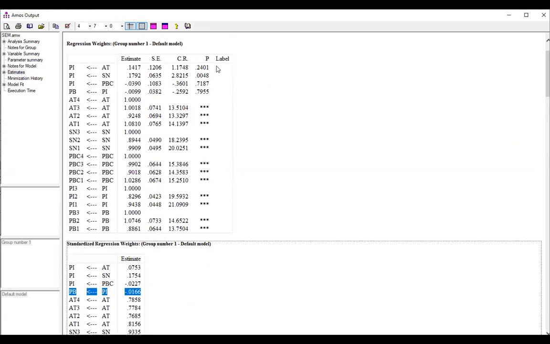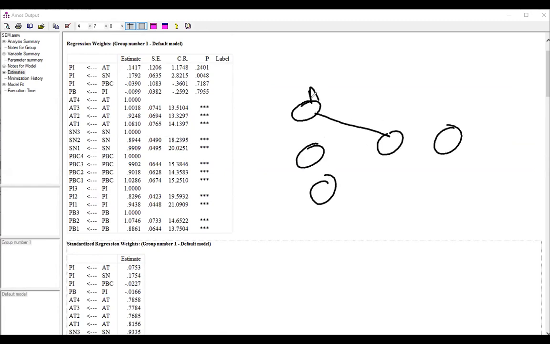ये वैल्यू आ गई, देखिए हाइपोथेसिस टेस्टिंग की रिग्रेशन वेट थ्रू रिग्रेशन. Now first is the purchase intention. So there are 5 constructs: attitude, subjective norm, PBC, PI and PB.